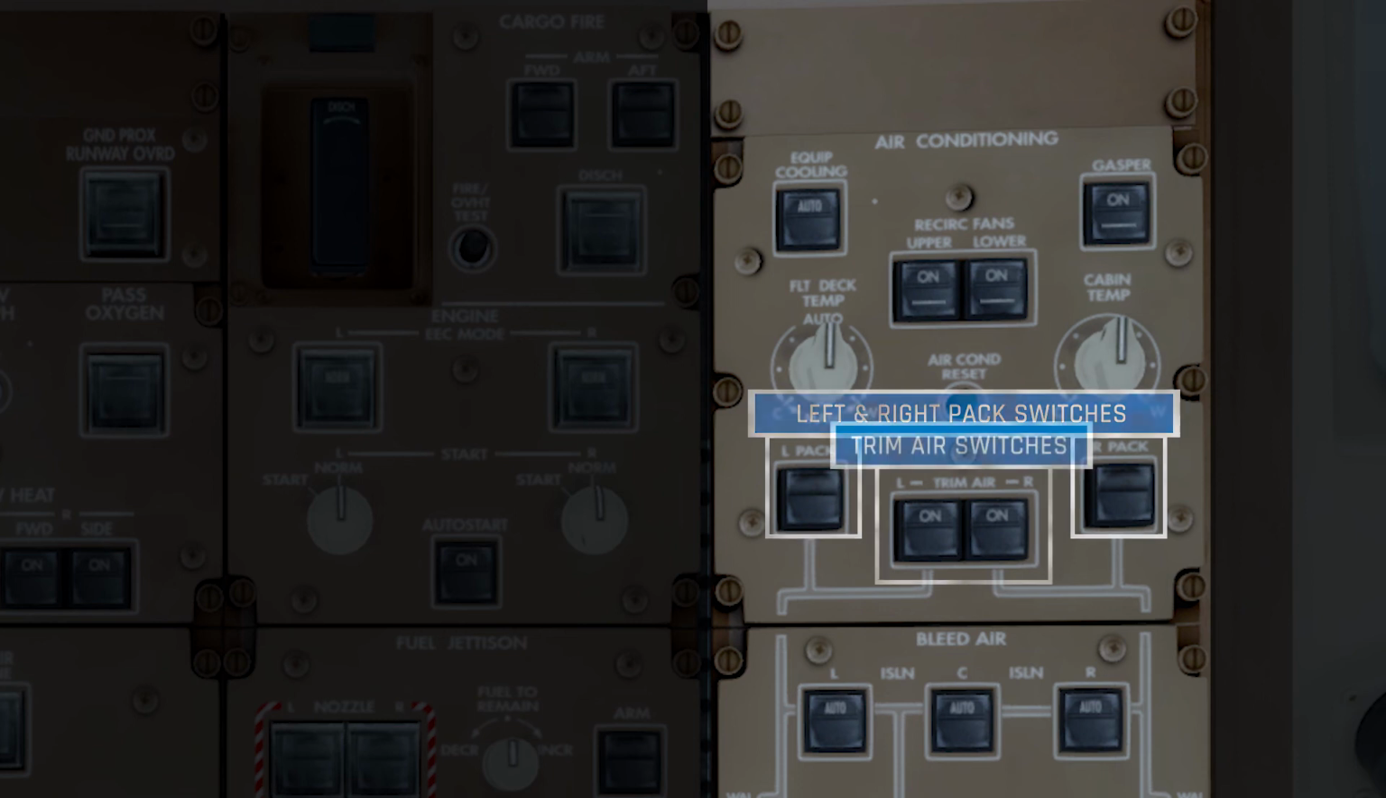In between those are two trim air switches. Trim air is hot bleed air, which is taken from the hot part of an engine. This air is mixed with fresh, conditioned air and fed into the cabin. Trim air is mainly used to help control the temperature of air entering the passenger cabin.